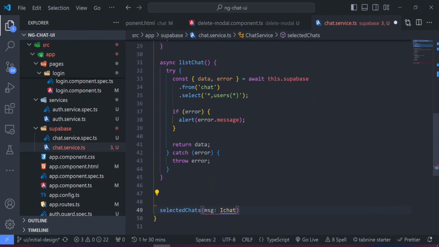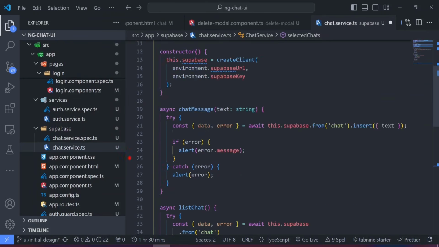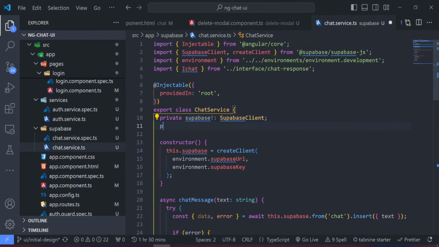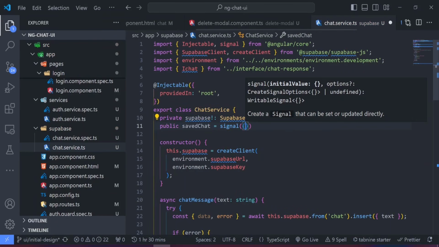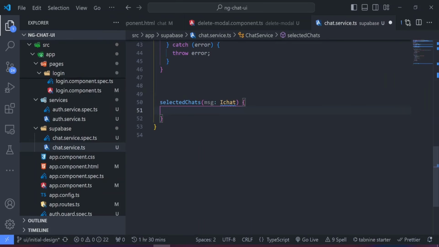And then we can now create a signal above. So the signal is going to be called saved chat. So what I need to do is just to say public, because we want to access this particular signal in our modal. So we can just say saved chat is equals to signal, which is going to be an empty object by default. So all we need to do is just to say this dot saved chat, and then we need to pass in the MSG, that is the message you are grabbing from the chat component.